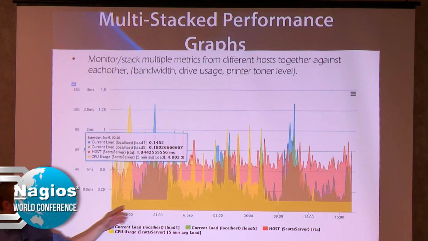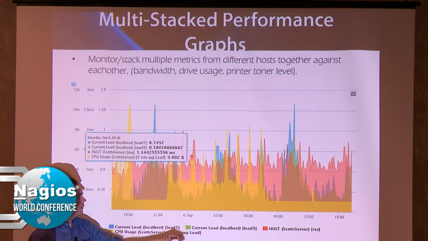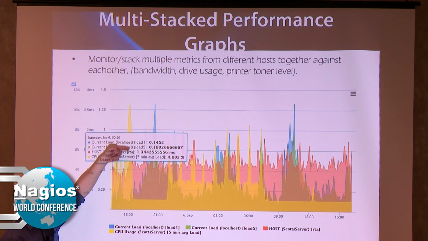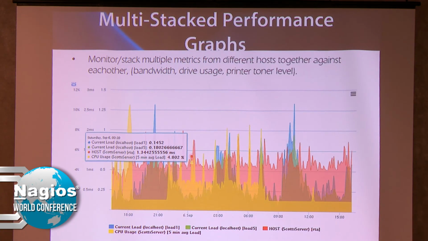And as you can see here, just like with normal Graph Explorer, I can mouse over it, and I can see each individual metric here that we've got down below and take a look at their individual performance data values right on top of each other. So it's a really good tool for comparing one host or service to another or multiple.